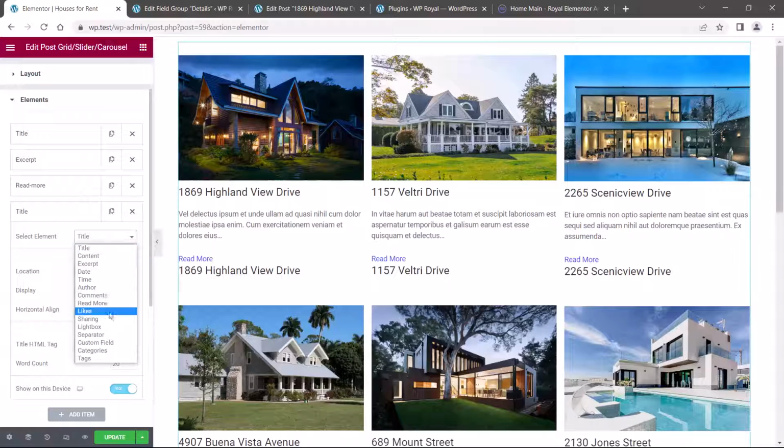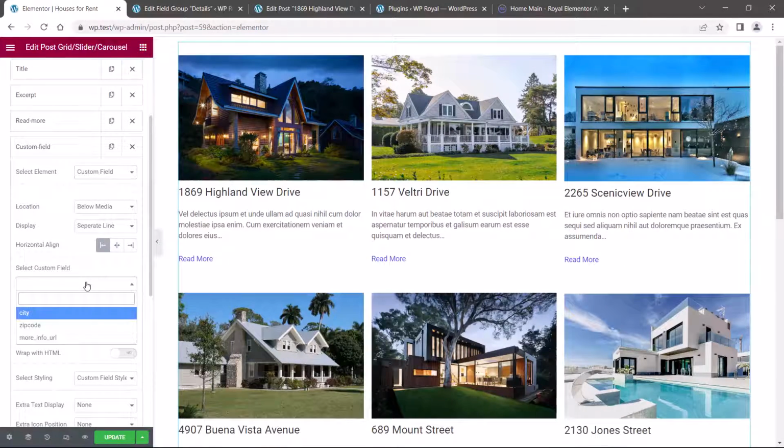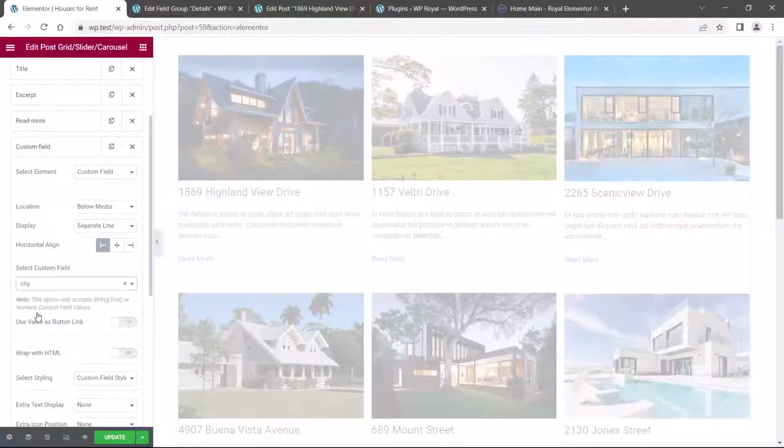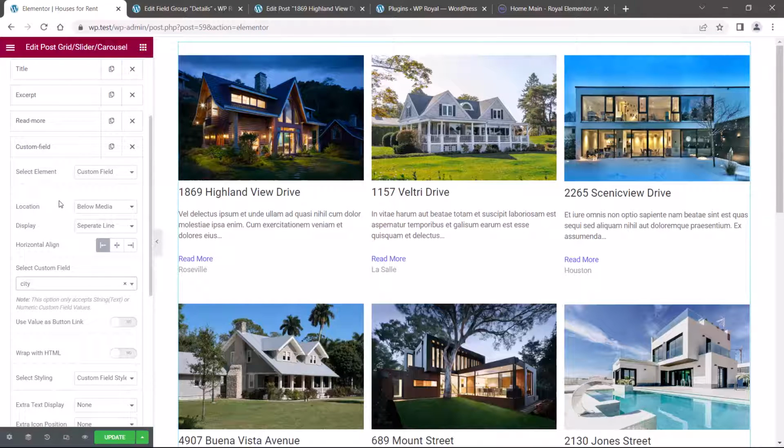In Select Element, choose Custom Field, and finally let's select the name of the custom field. In my case, it will be City. And just like that, our custom field is already displayed. Keep in mind that you can only use textual or numeric custom fields.